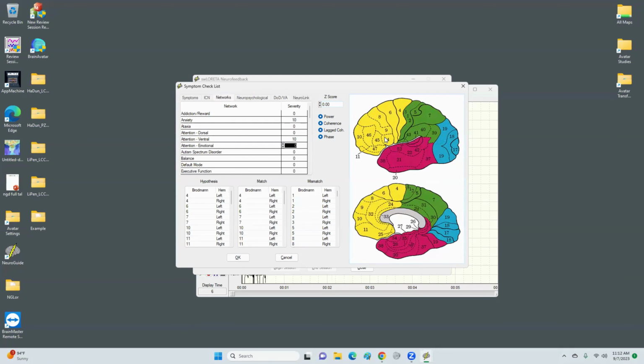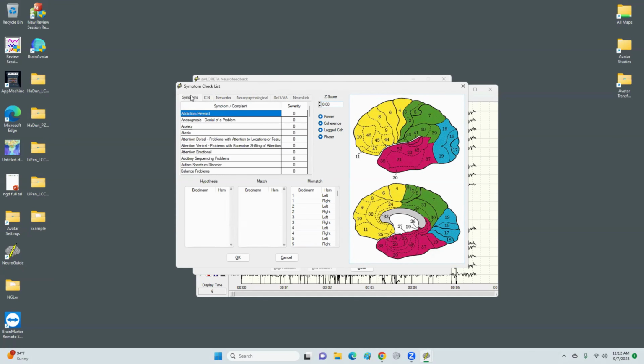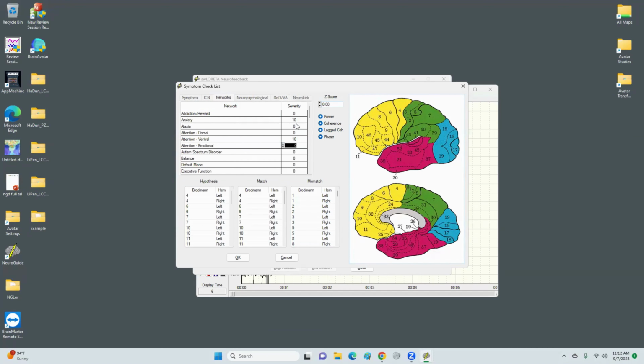Now you can choose up to 3 is recommended of different networks, symptoms, but you can only choose within the tab that you're choosing from. I cannot go over to symptoms and add balance problems when I'm already choosing from network. So we need to stay within the tabs that we're choosing from. So we're done choosing our networks.